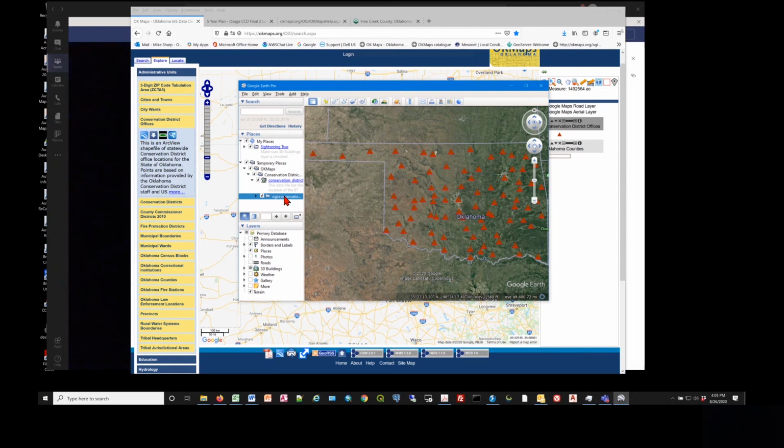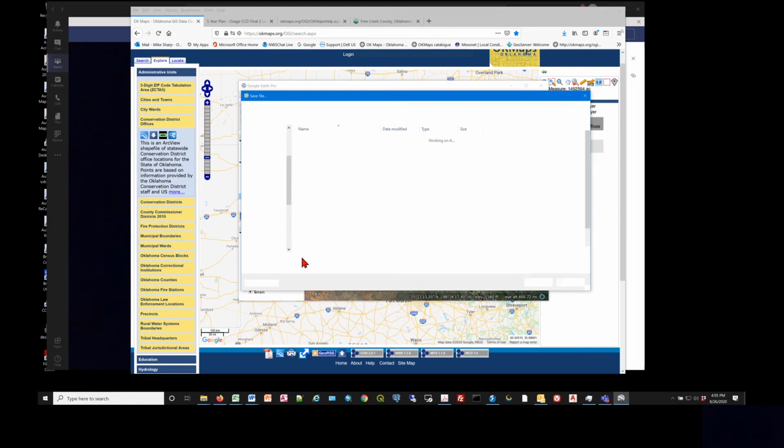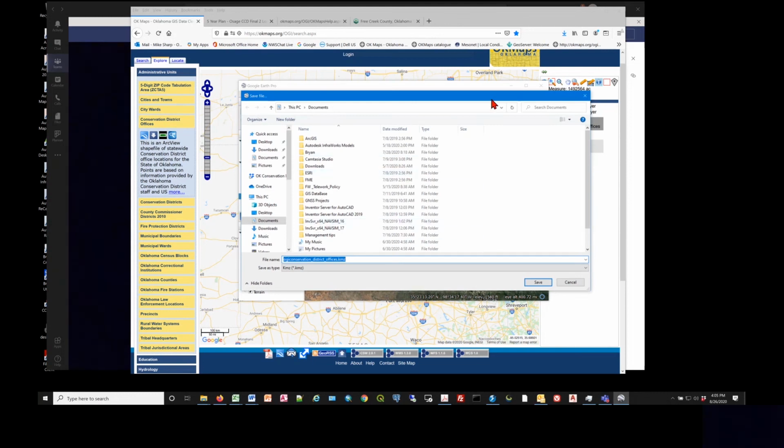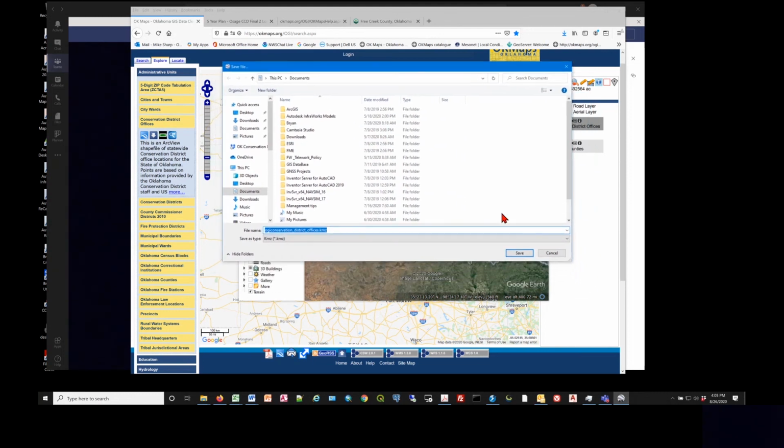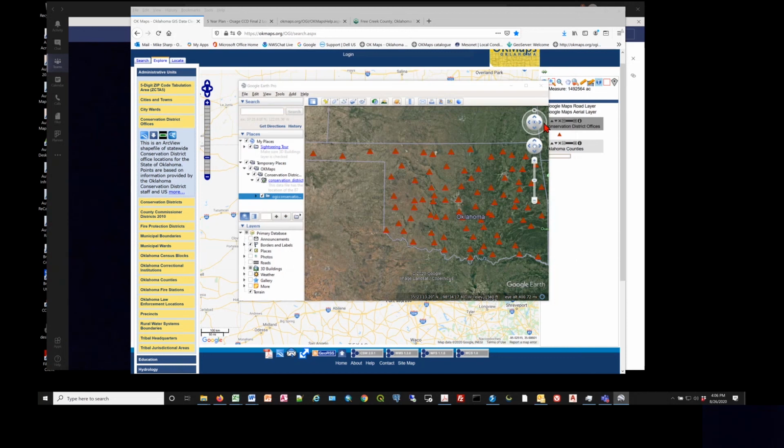this layer, to your local device by right-clicking on the layer in Google Earth. Save place as will open up a browse window where you can identify where you want to save this on your local machine, and you can save it as either a KMZ or a KML file. So let's get out of Google Earth.